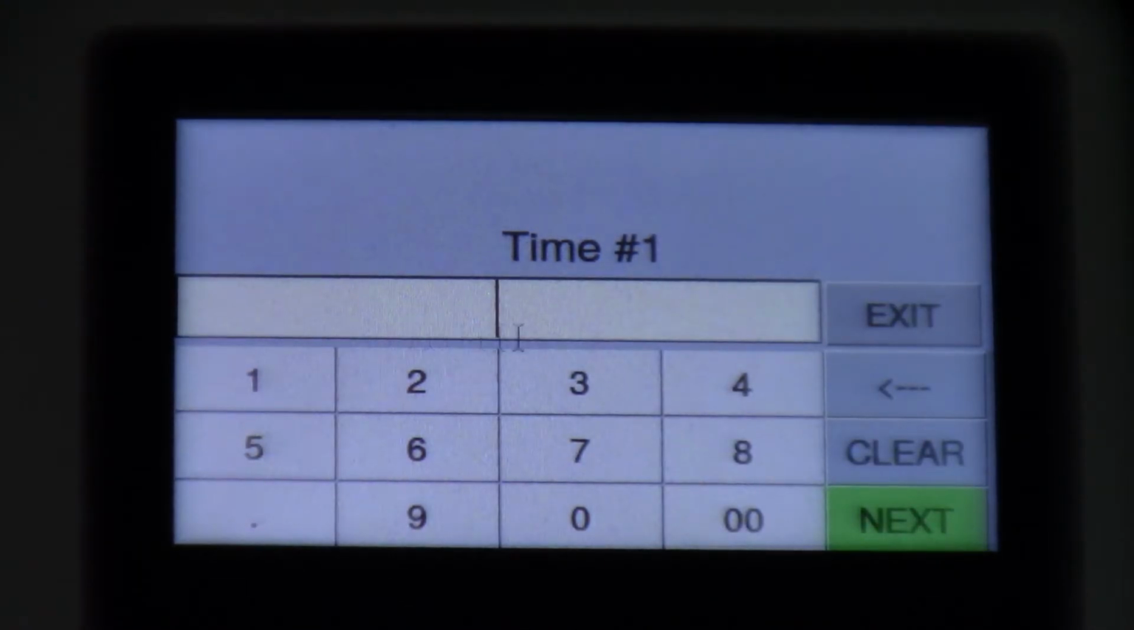Sieving time. The sieving time is the total length of time that you want the air to flow or the vacuum to fluidize the material between the sieve cover and the sieve screen. We tend to recommend here at Hosokawa Micron Powder Systems 120 seconds.